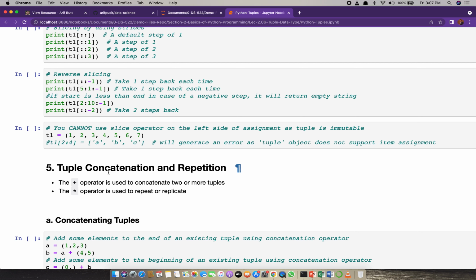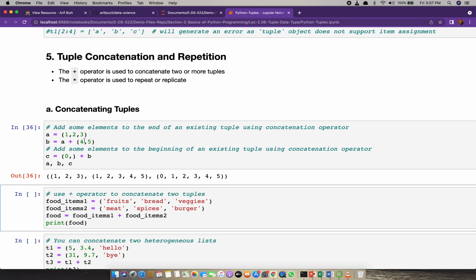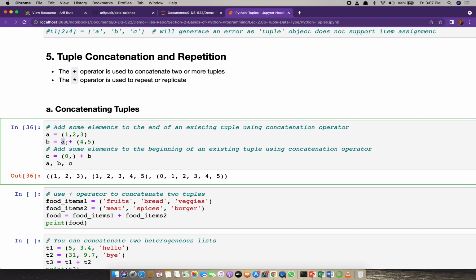Well, like lists, tuples can be concatenated using the plus operator, and you can use the asterisk operator to replicate or repeat a tuple. So we have just concatenated a tuple named A with another tuple containing 4 and 5. After that, we have added a 0 in the very beginning, and then I have displayed these 3 tuples A, B, and C. So A is the original tuple containing 1, 2, 3. B is the second tuple and contains 1, 2, 3 with 4 and 5.